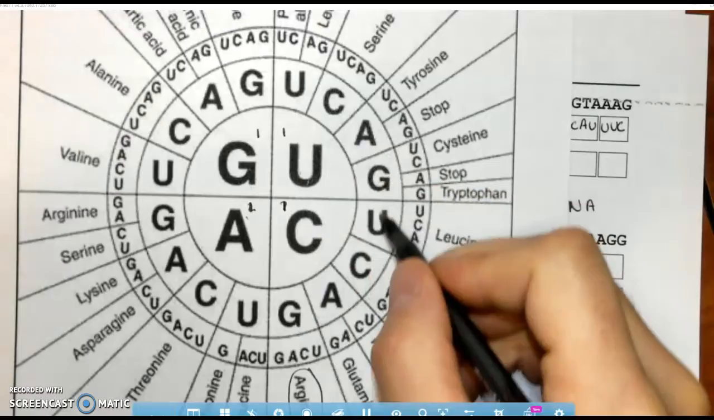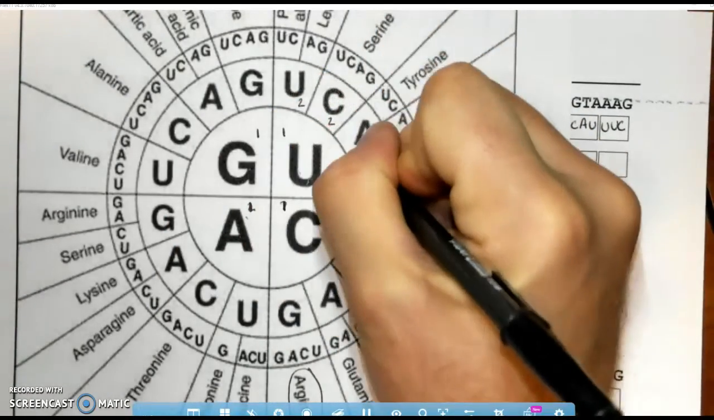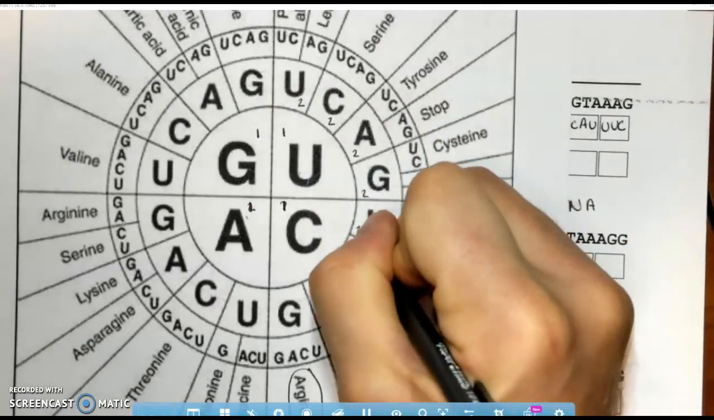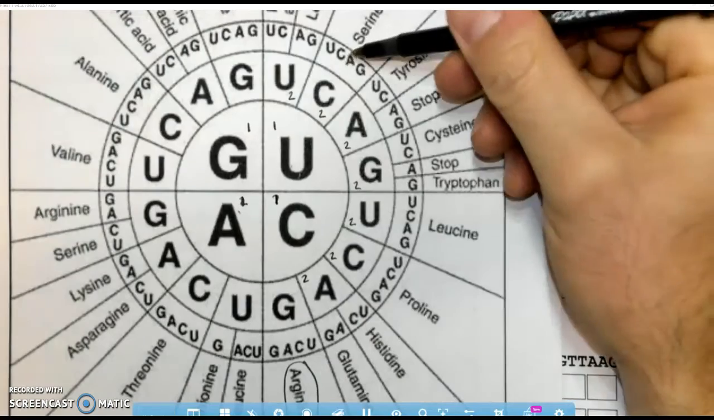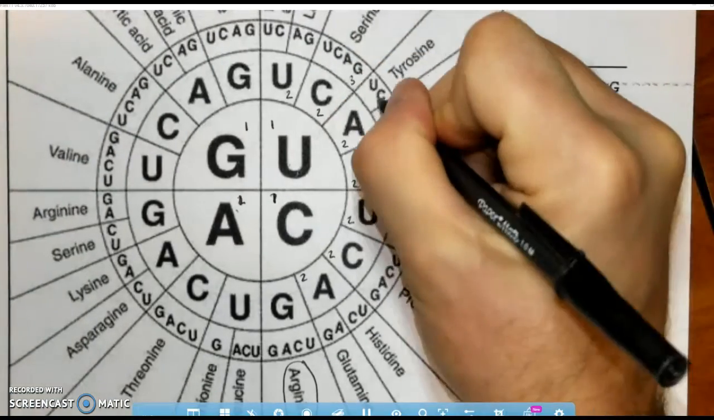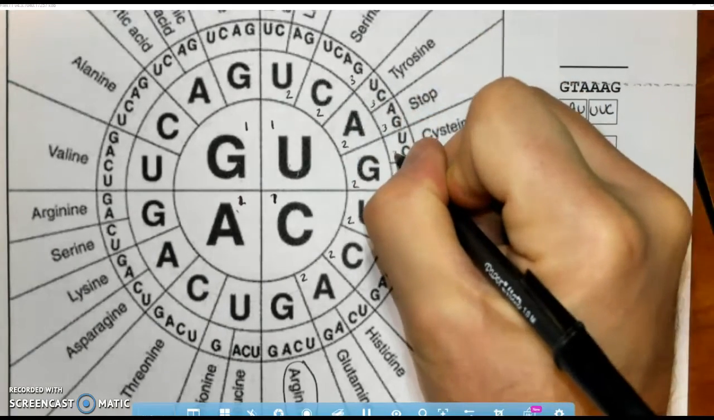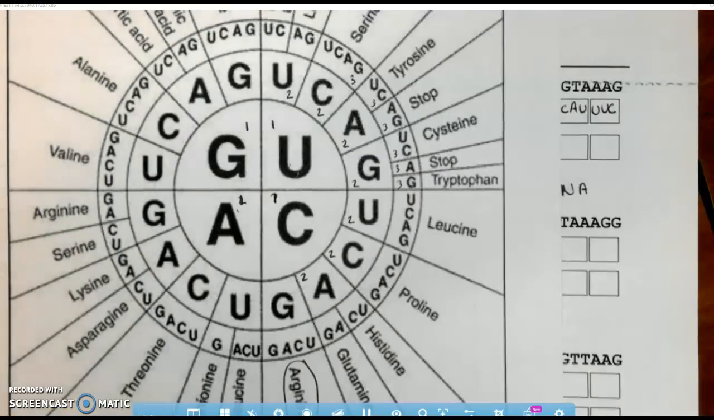The next tier out will be the second letter in a codon, so on and so forth. And then the outer ring would be the third letter in a codon, so on and so forth. So let's check this out.